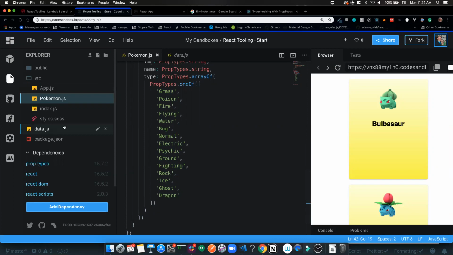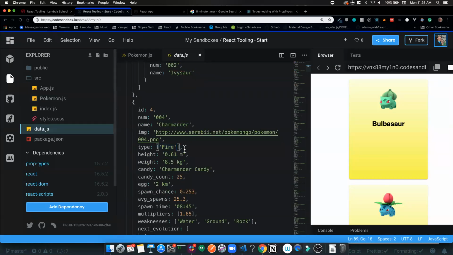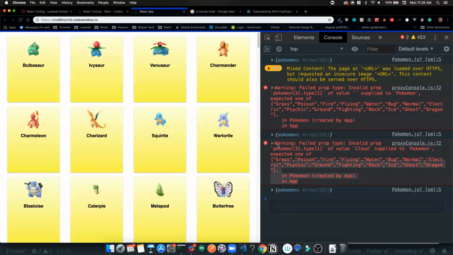Now, if our data ever changed and we said you should be a cloud Pokemon, then we'd get that error again. And we'd have to go change our prop types object. So that happens.